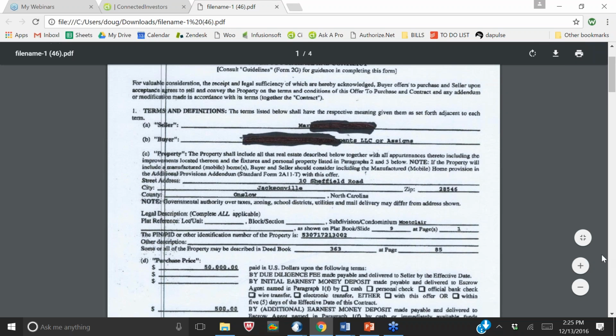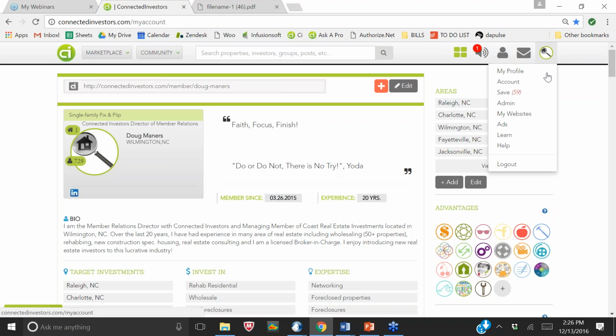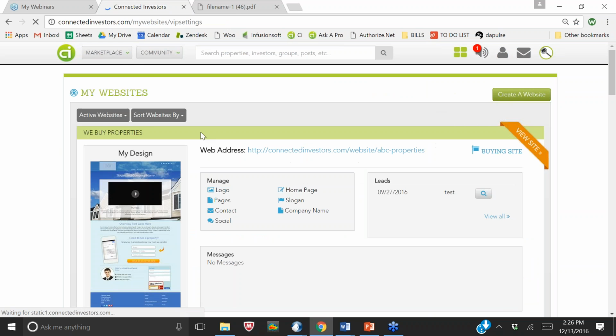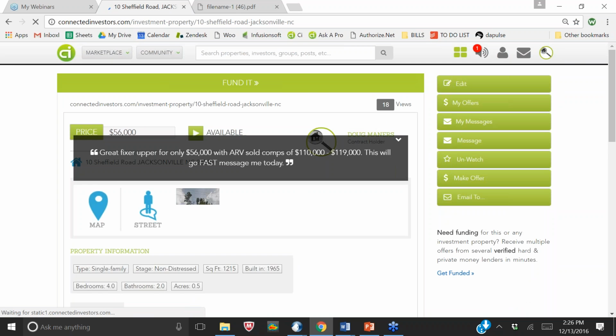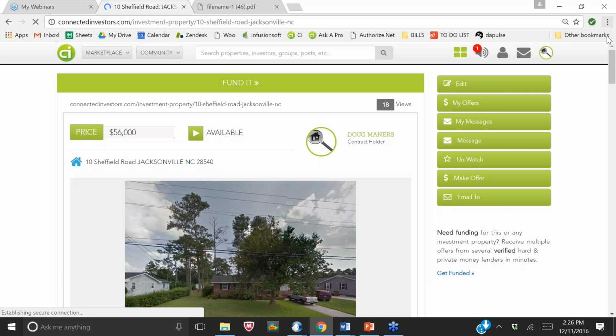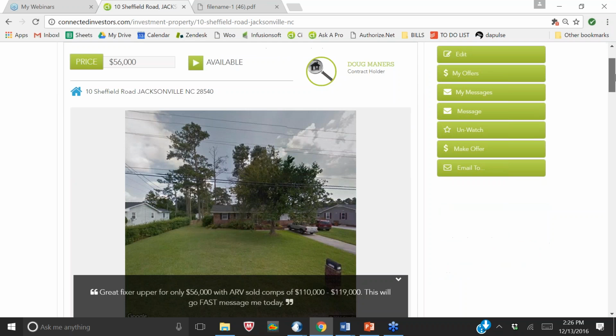Notice in here, a couple things I want to point out in this contract. This is a real-life deal. I have this under contract right now. In fact, I'll show it to you really quick. Let me go over to my portfolio. Here it is, the property right here. I'll click in there. We'll take a quick look at the page. This is the actual property I have available right now, on Connected Investors.